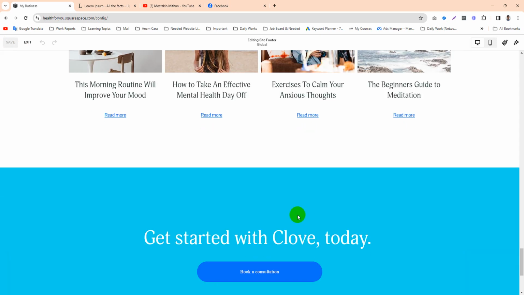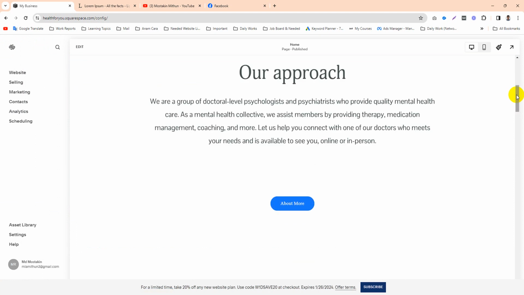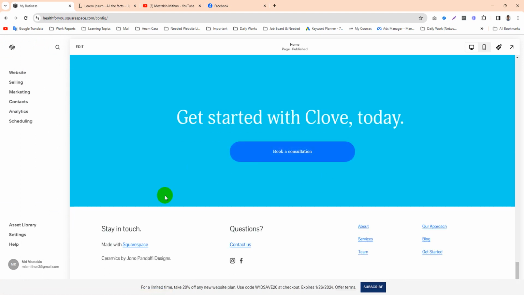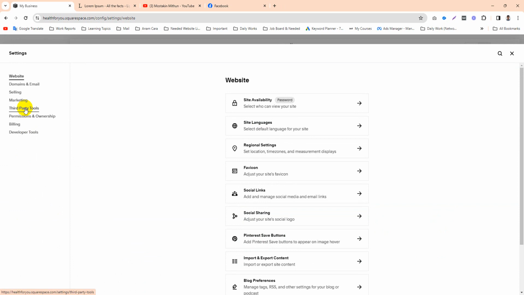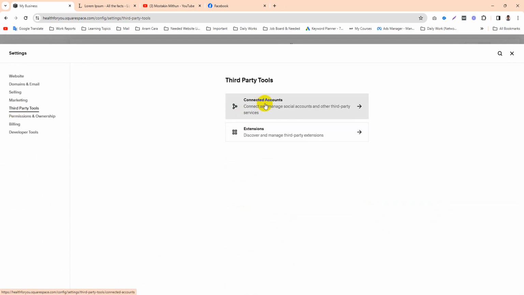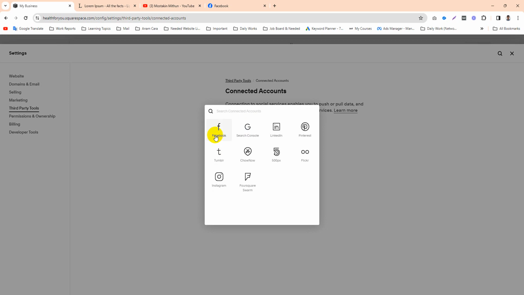Okay, and I have another option: if I want to show my social feed, then I can also connect my social media. For this you need to go to settings, then go to third-party tools, then click on connected accounts. So I'm going to connect an account, if I want Facebook, LinkedIn or Instagram. Suppose I want to connect Instagram, and I can show my Instagram feed on my website.